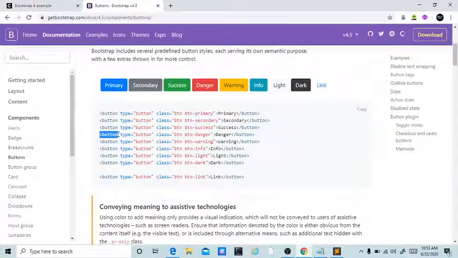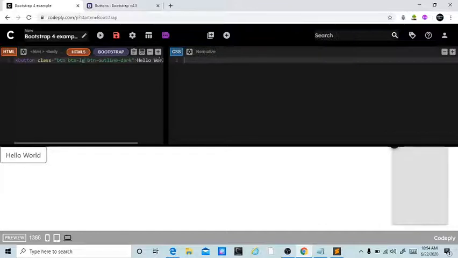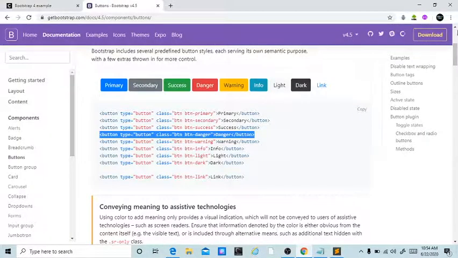Let's try this btn-danger in our codeplay. Let's copy this button danger and paste it into our codeplay. First of all, delete this class. Now let's run. You can see button danger. There are so many buttons.